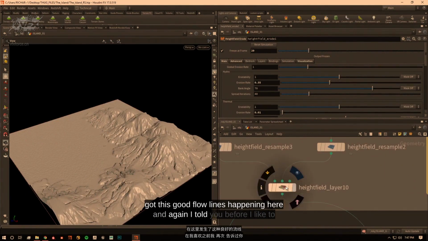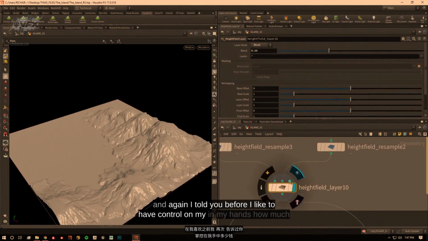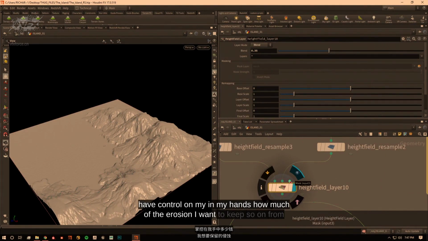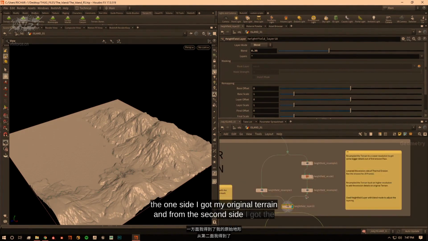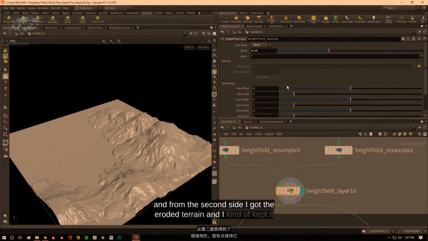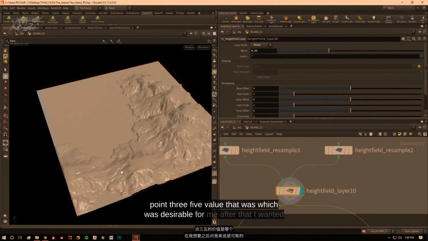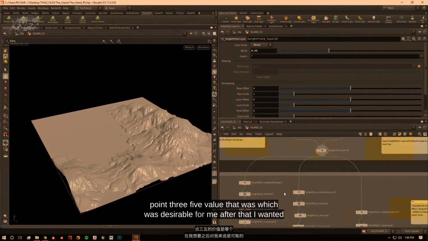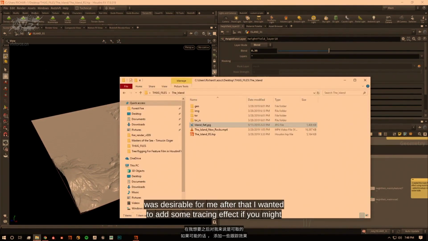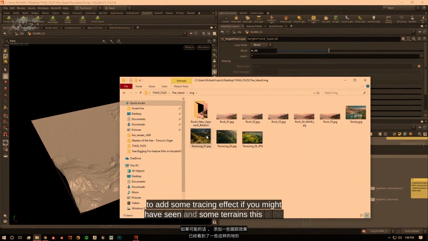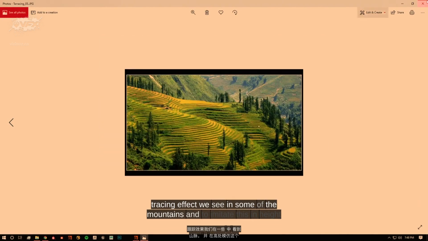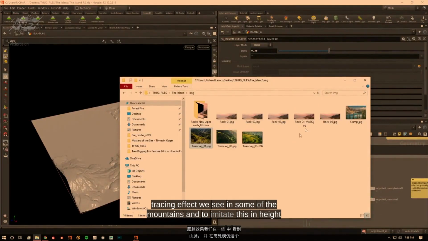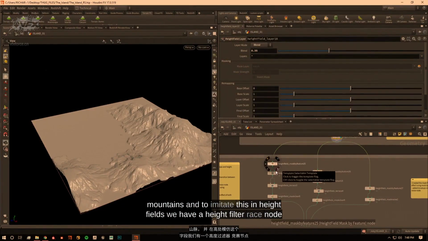And again, as I told you before, I like to have control in my hands how much of the erosion I want to keep. So from the one side, I got my original terrain, and from the second side, I got the eroded terrain, and I kept it at a 0.35 value which was desirable for me. After that, I wanted to add some terracing effect. If you might have seen in some terrains, this is the terracing effect we see in some of the mountains. And to imitate this in height fields, we have a height fill terrace node.